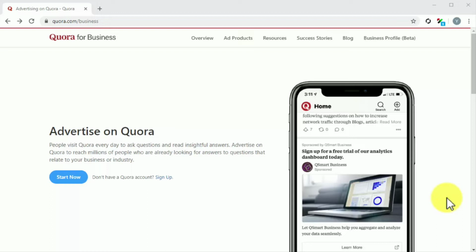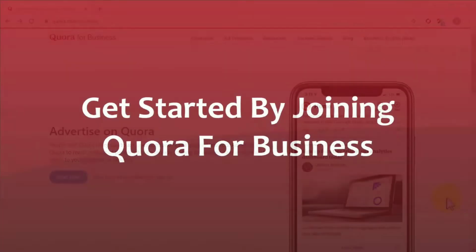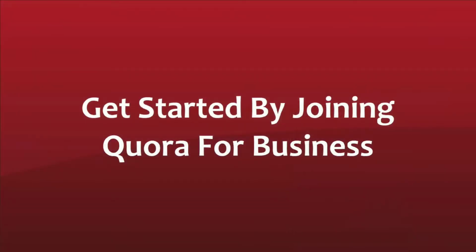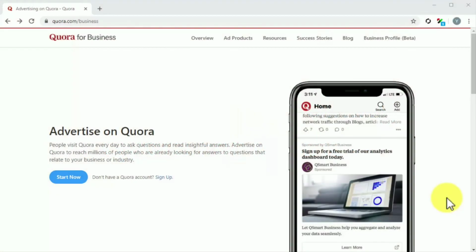The good news is that Quora has a self-service advertising platform that allows you to run ads natively on their site. And in this lesson, we're going to teach you how to create your first ad campaign on Quora. Get started by joining Quora for Business. Before you can start running ads on Quora, you will need to join their Quora for Business program.